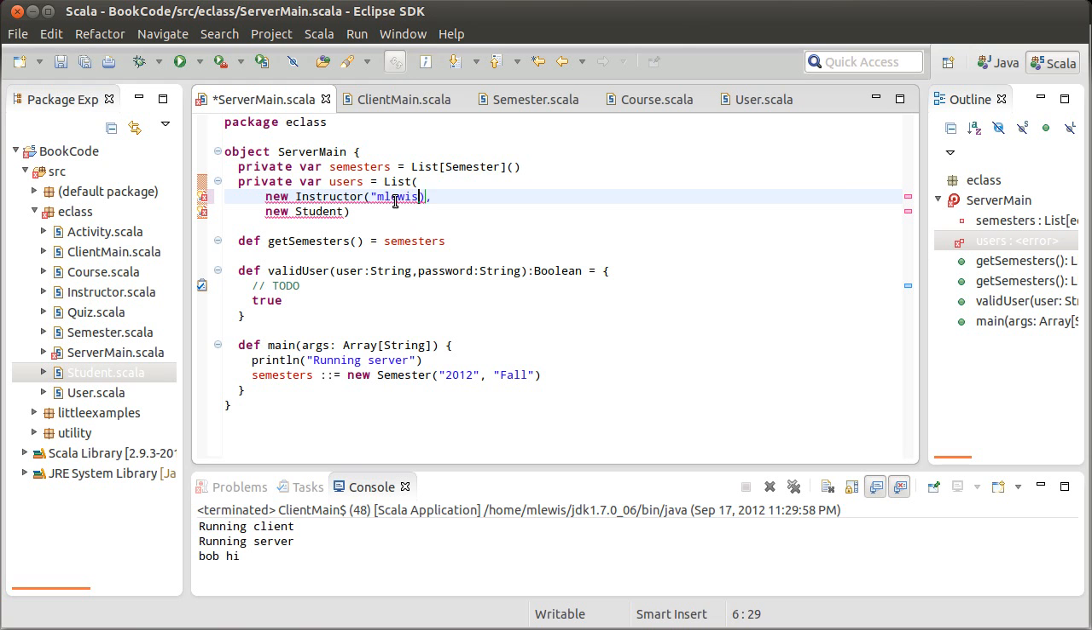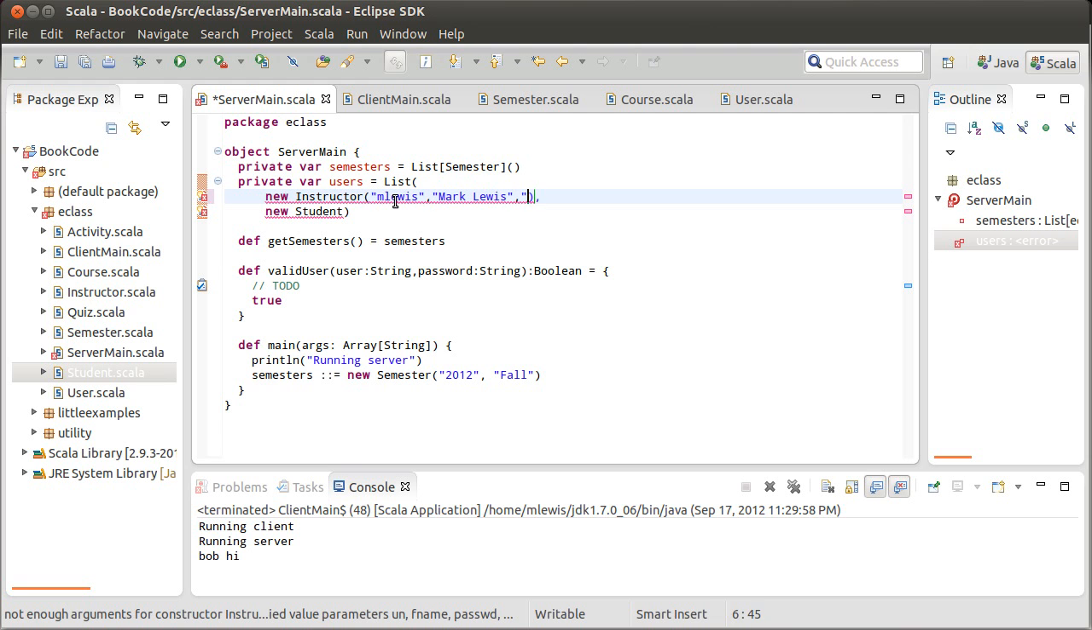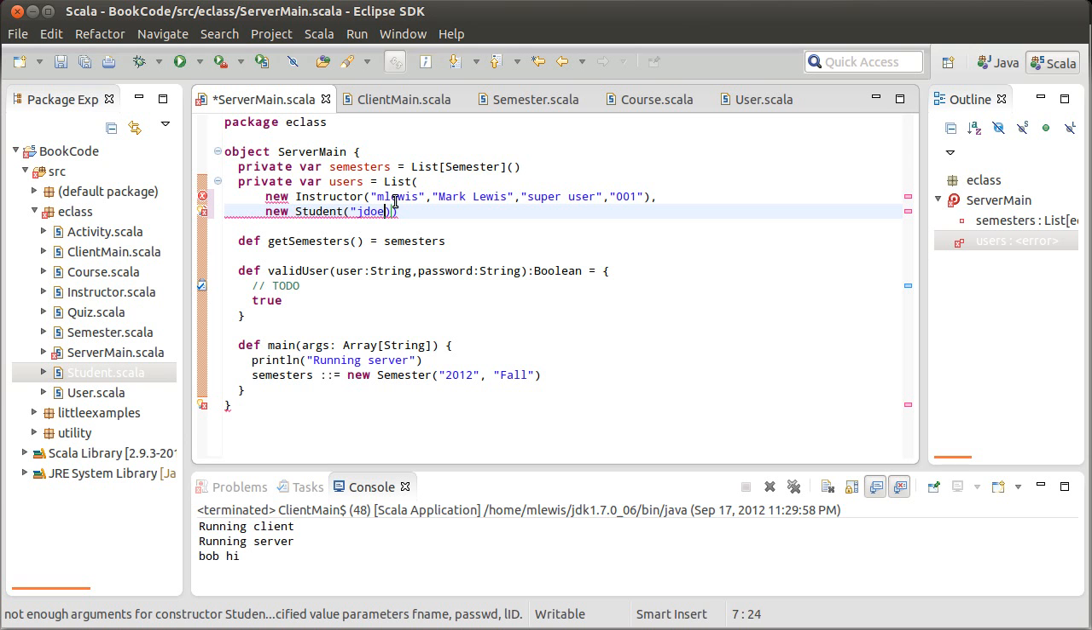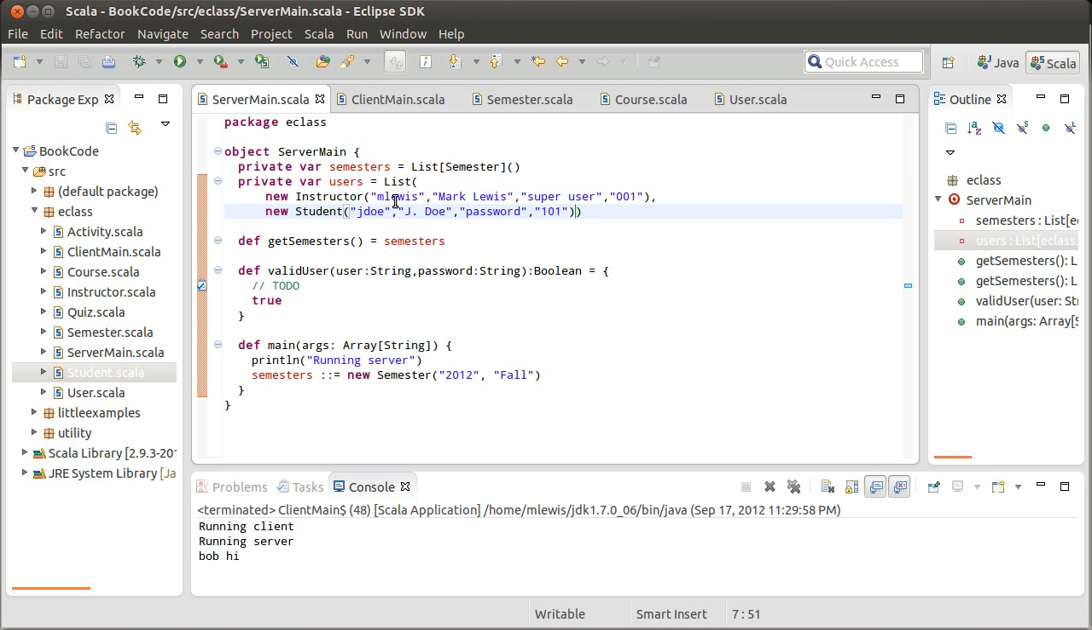So for our instructor, we'll go with the username of M. Lewis, full name of Mark Lewis, a password of superuser, and an ID of 001. For our student, we will go with J. Doe, with the name J. Doe. We'll give them the password of password. Hopefully no one watching this video ever uses a password named password. If you do, you should immediately run out and change it, because that is just a horrible thing to do. You might as well not even have a password on there.